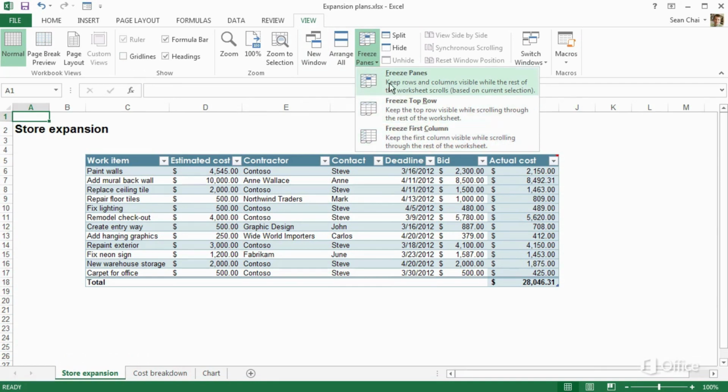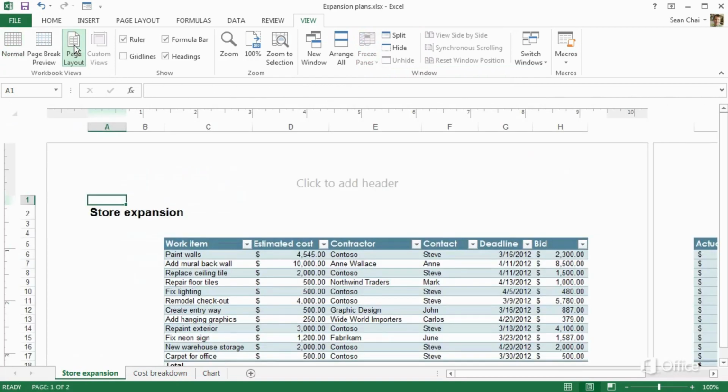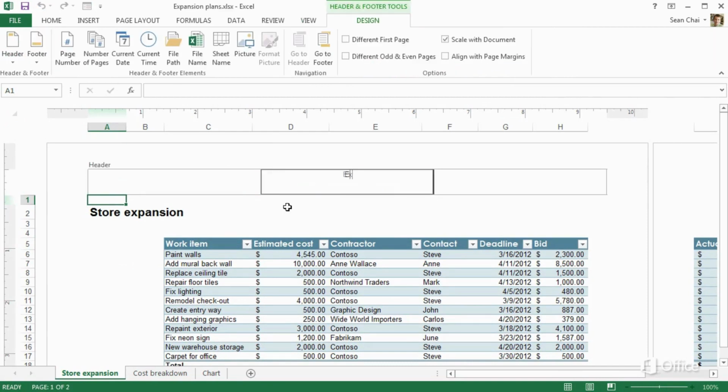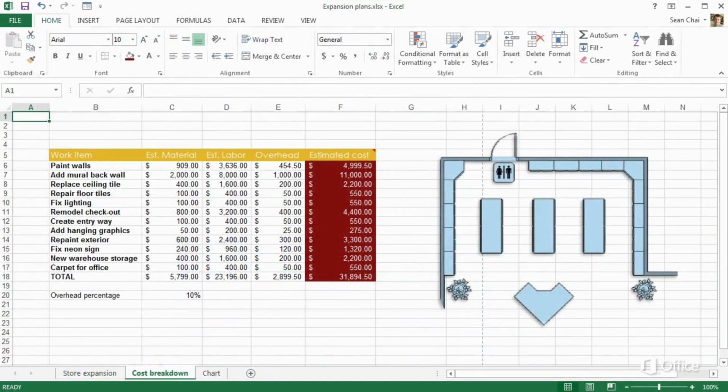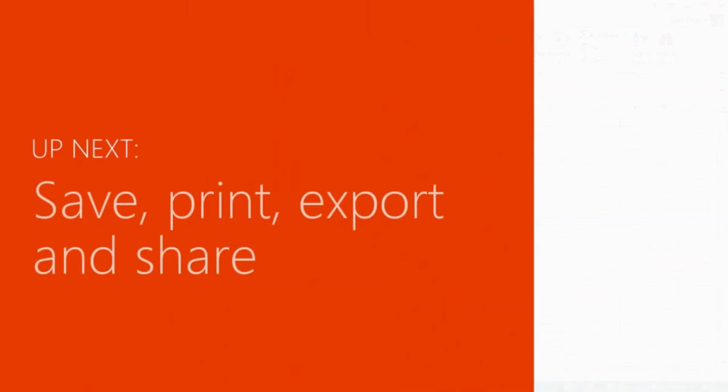One more thing you may be interested in is headers and footers. You get to them by clicking Page Layout View and clicking here. Yes, Excel now lets you work with your worksheets as they appear on the printed page. After you've added and formatted your data and inserted your charts and pivot tables, it's time to save, print, export, or share your workbook.